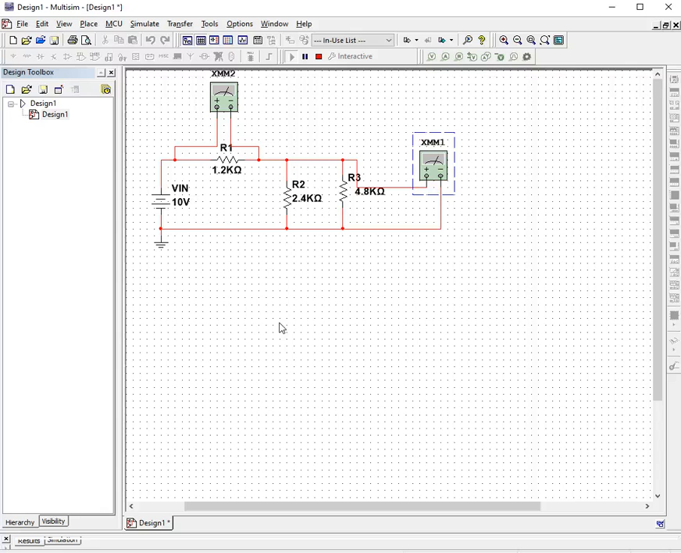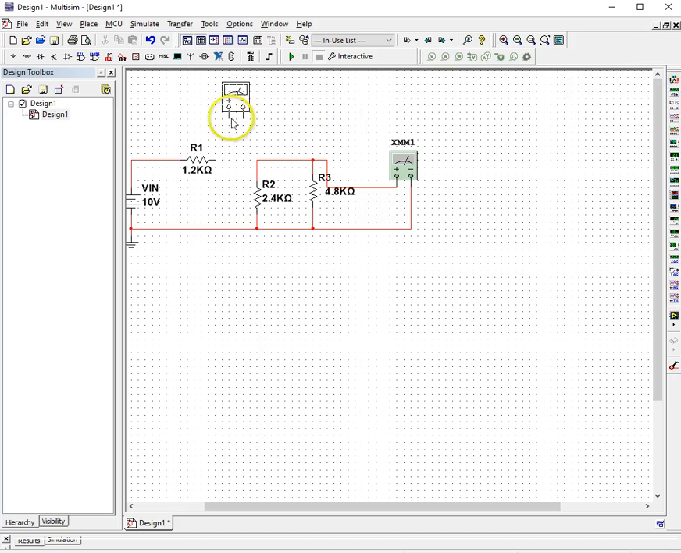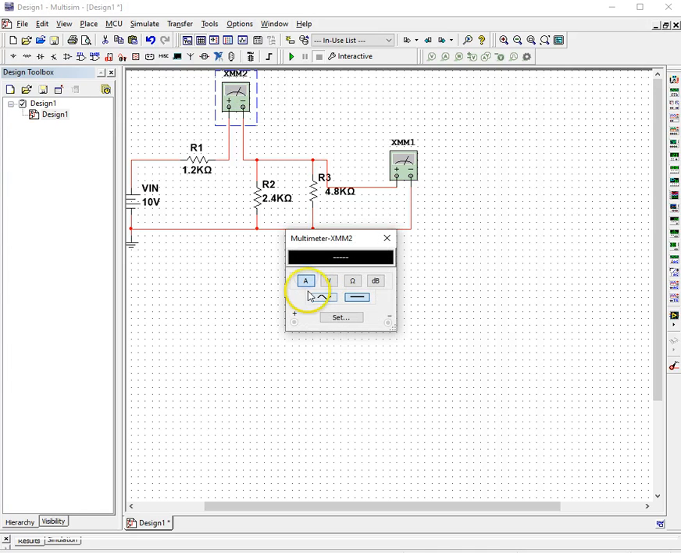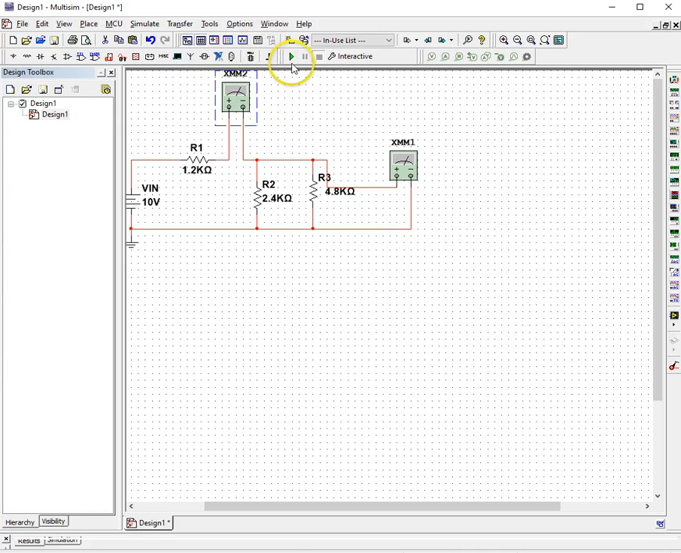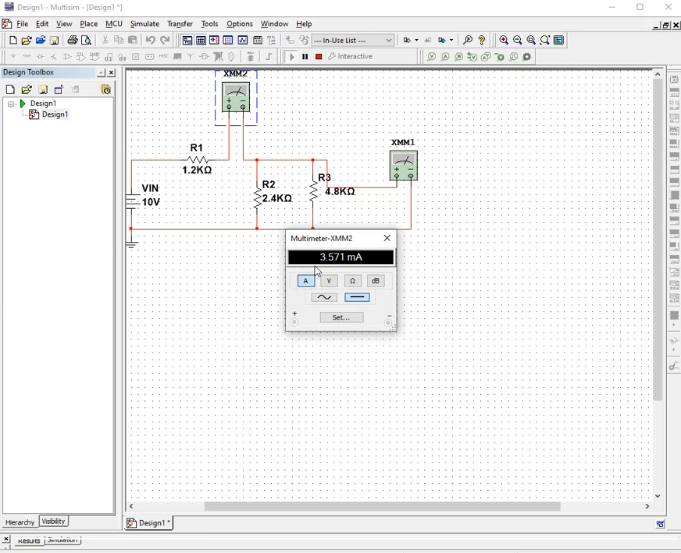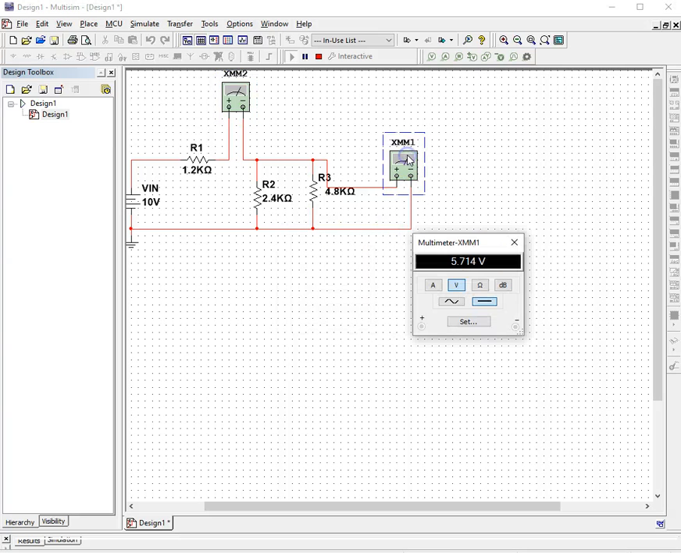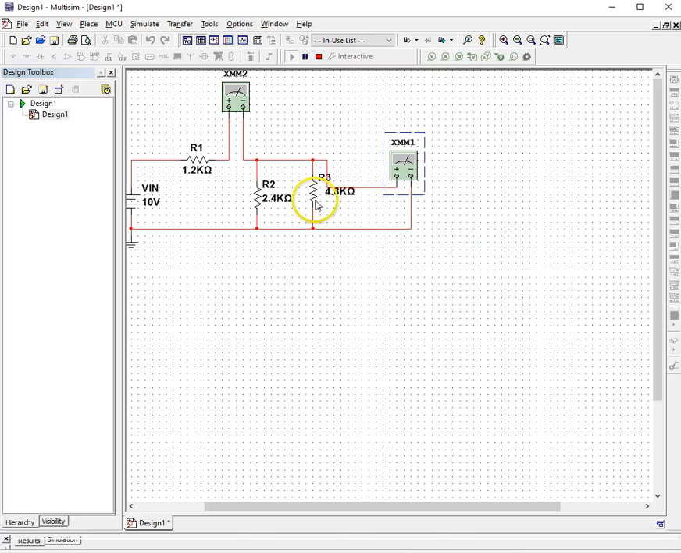Now if you're willing to measure a current, you have to insert it in series. You need to break this and then you put this ammeter here. So it needs to be in series. Never place an ammeter in parallel. So when you click on this, you select the ammeter position. When I hit run, it measures the main branch current. And this one is of course the voltage. So you want this to be the current of 4.8.